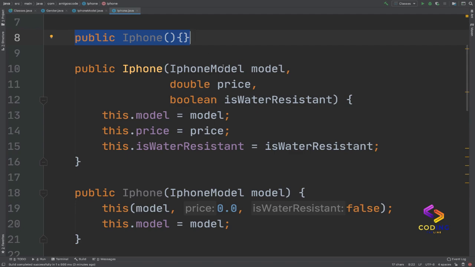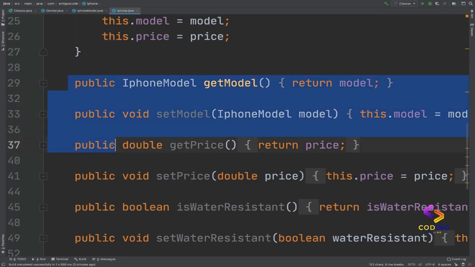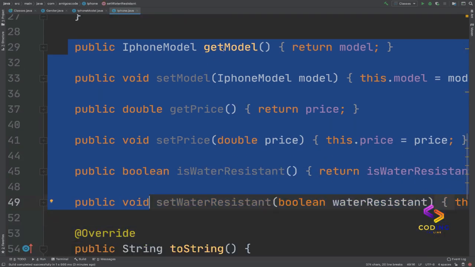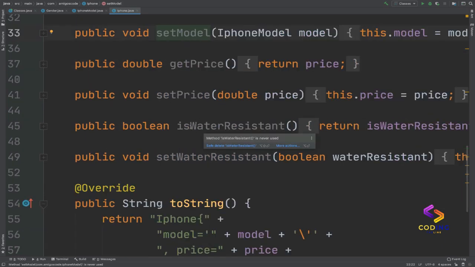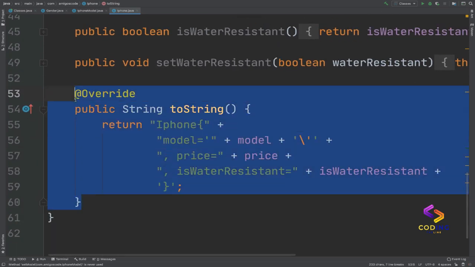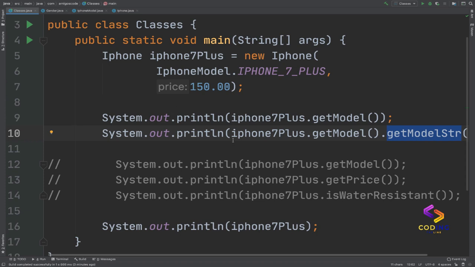And then here you can see that we have a couple of methods. These are the attributes of this class. We can get the model, we can set the model, we can get the price, we can set the price, and isWaterResistant, and we can also set the water resistant. And finally, we have this toString method right here, which we did override, which is a string representation of any given object.